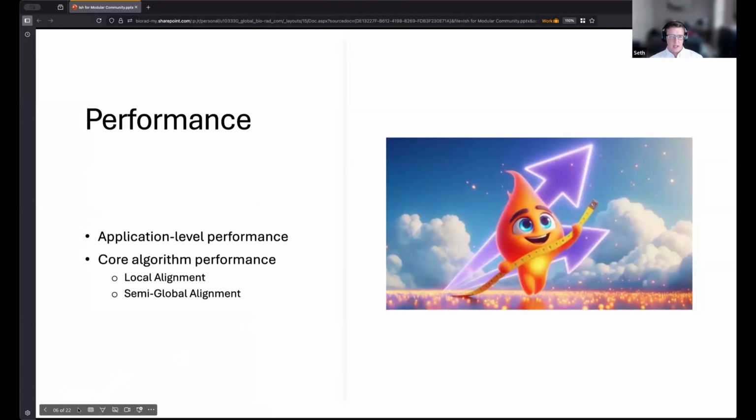For measuring performance, I tried to do it on 2 different levels. Like I mentioned, this was to test building an entire application for bioinformatics. So there is some performance benchmarking at the application level, just the actual binary. But then I was also able to benchmark the core alignment algorithms themselves because there are reference implementations of this out there. And that's a much more apples to apples comparison.